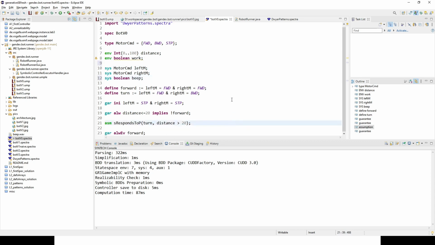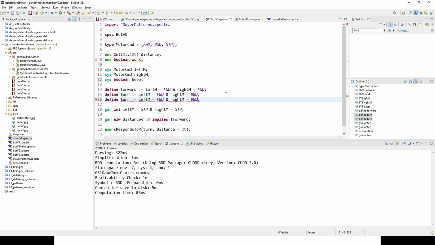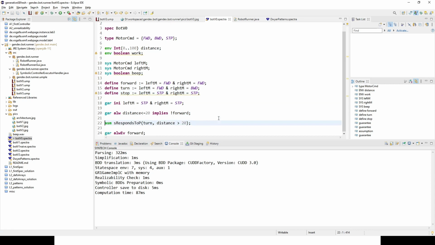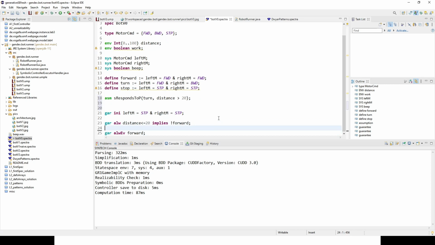Now, how do we make sure that it stops when work is turned on? We probably need some define for stop. Stop, we can do it like this. And then we should use that probably in some guarantee. So I'm just going to put the assumptions on top, and then the new guarantee that when there is work, we need to stop. This really sounds like a safety guarantee. So always work implies we need to stop, right?